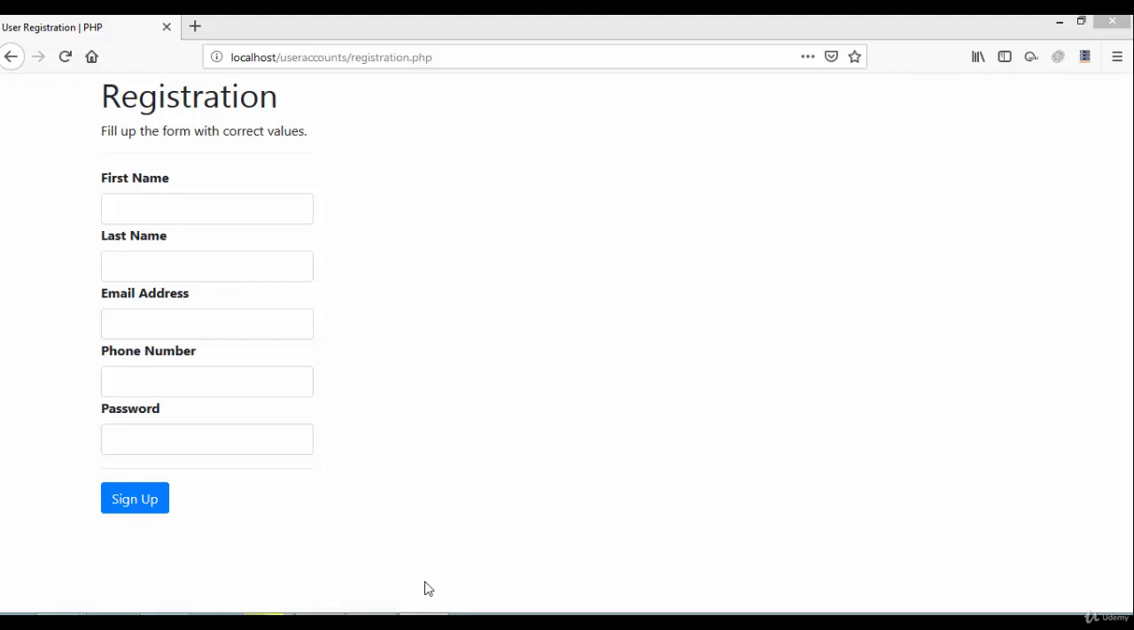Welcome back to Programming Knowledge, and this is the fourth video in the 5-part video series on how to create a user registration form in pure PHP. In the previous tutorial, we learned how to insert values coming from this form into the database, and in this tutorial, we're going to learn how to implement jQuery and SweetAlert to replace our traditional feedback.